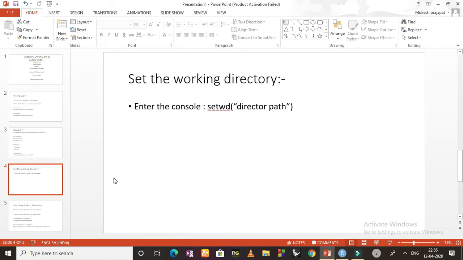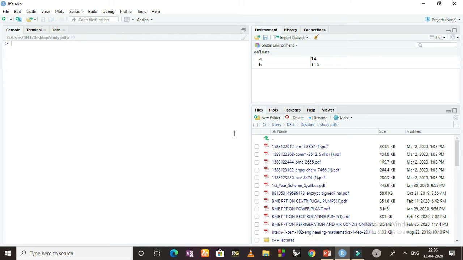Moving to our first thing, how to set the working directory in RStudio. Let me first be friendly with the environment of RStudio. This is the console panel over here. In this particular panel, we can see our results and our command lines.